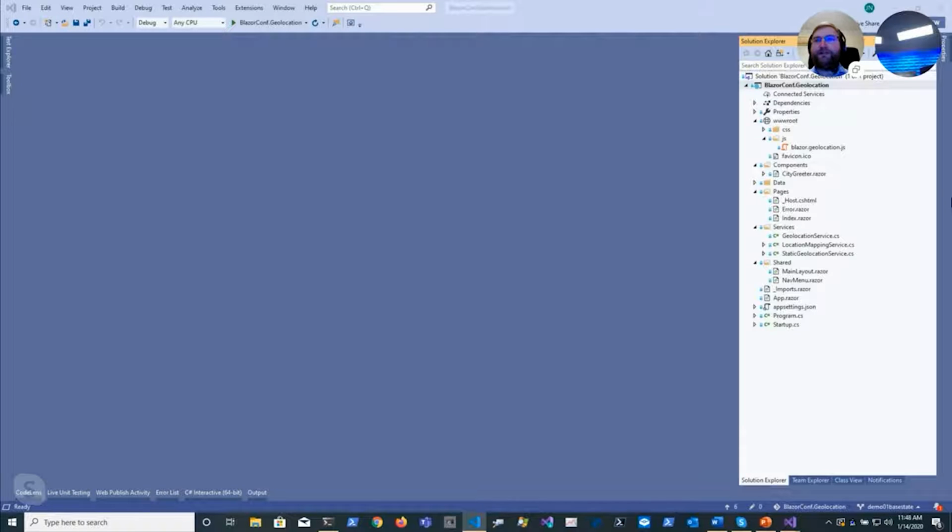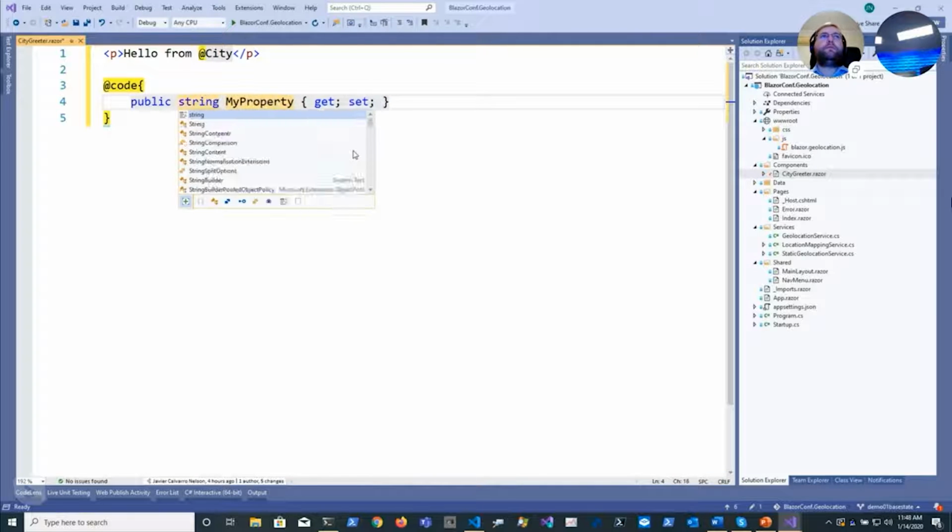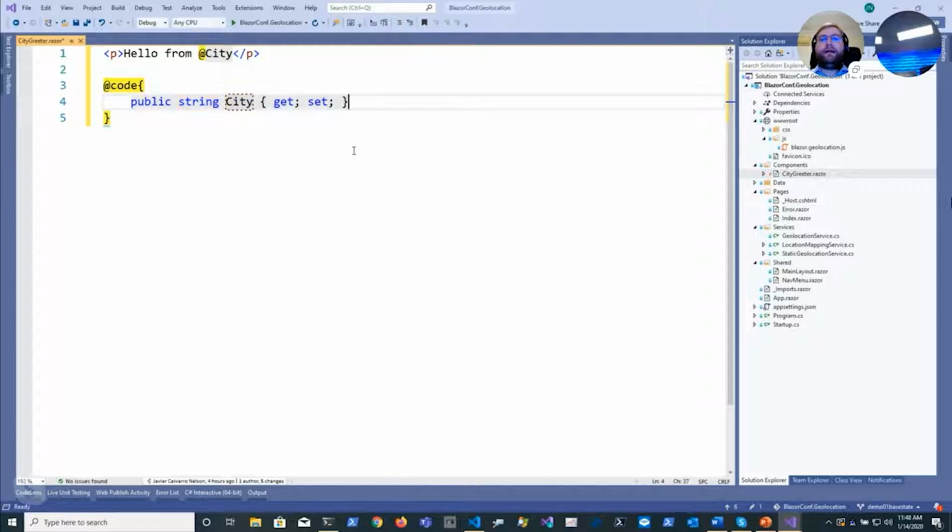So the first thing we're going to do is go to this city greeter component, and we start by simply displaying hello from my city. And we don't have a city yet, so we're going to create a property to hold that. And now we're ready to start using JS Interop to actually get the location coordinates and to translate that into a city.